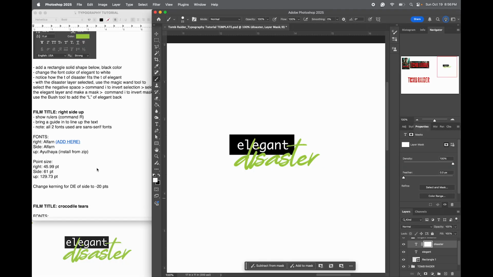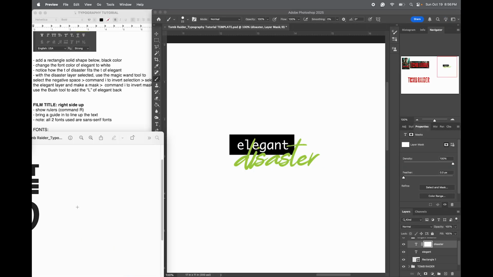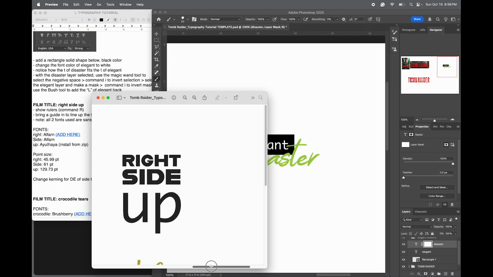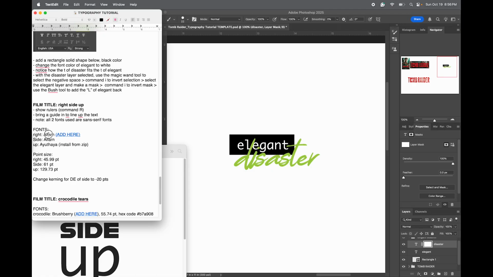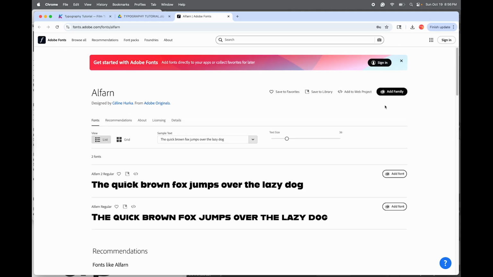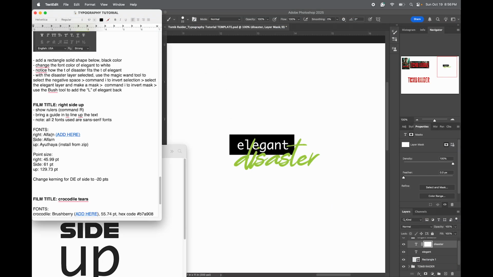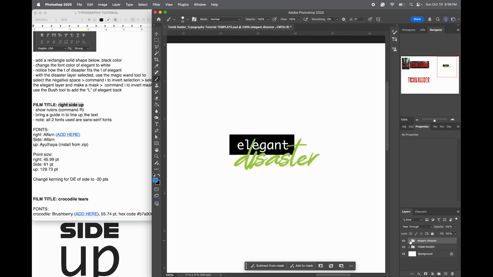And the last one I want to go over with you guys is Right Side Up. This is kind of what it looks like. And if you do not have this font installed on your computer, then just go ahead and click add here. It will go to the Adobe fonts, sign in with your account, and then just add the family. It is already installed on my computer, so I'm going to go ahead and type it up. So Right Side Up, I'm going to select it again over here. Let's create a new folder. We're going to call the folder Right Side Up.